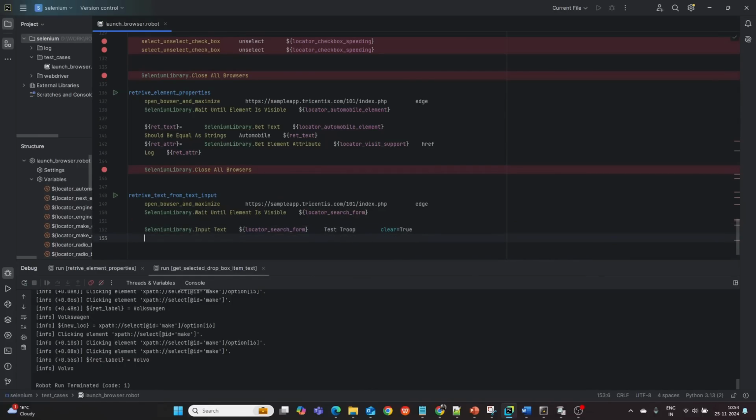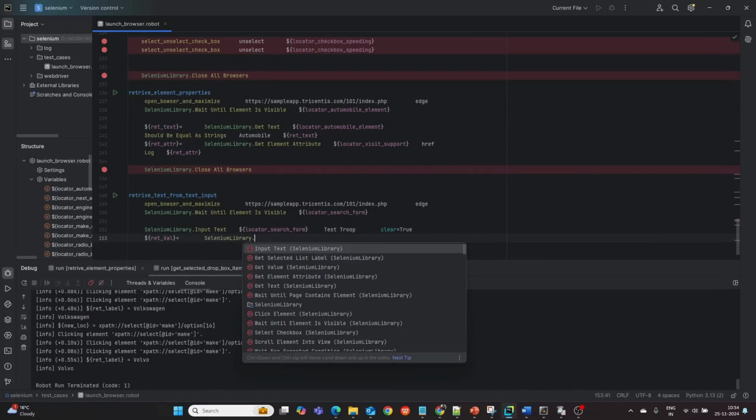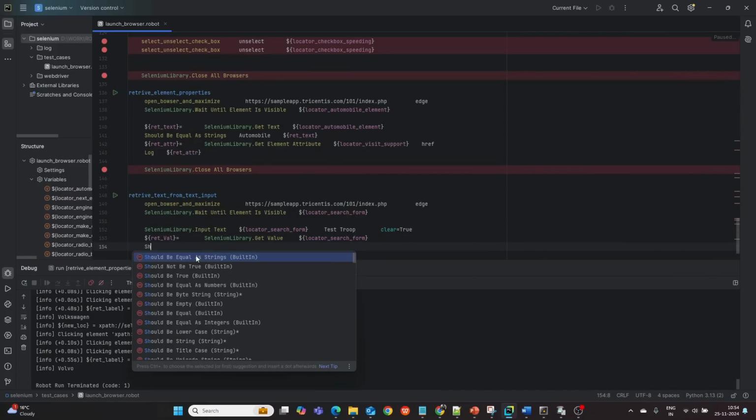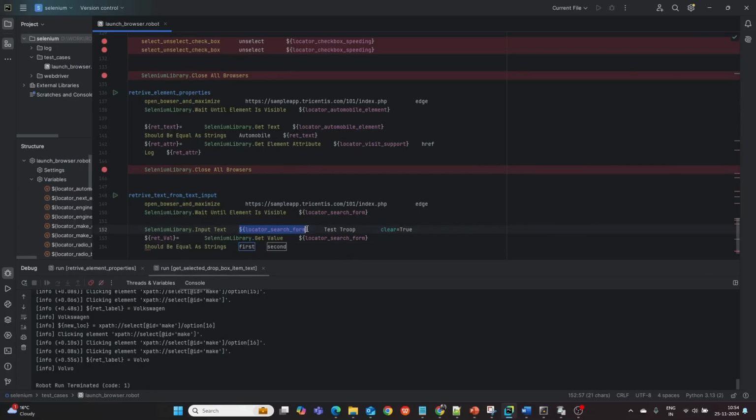Then I'll try to retrieve a text, that is ret_val, which is equals to Selenium library dot get value, and the locator is search form. Then I can compare, like should be equal as a string, return value will be equals to test true. Then I will try to close the browser.